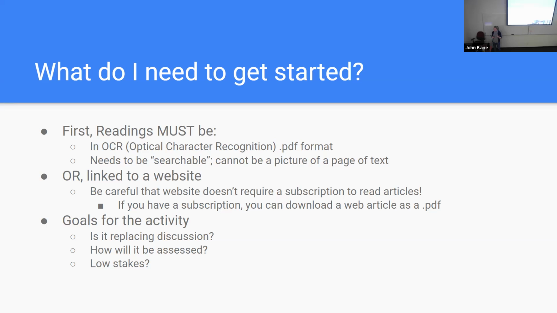So you do need an OCR PDF format for all of your readings. OCR is optical character recognition. Essentially, your document needs to be searchable, right? You need to be able to highlight a single line of text. So it cannot be a picture of a page of text.